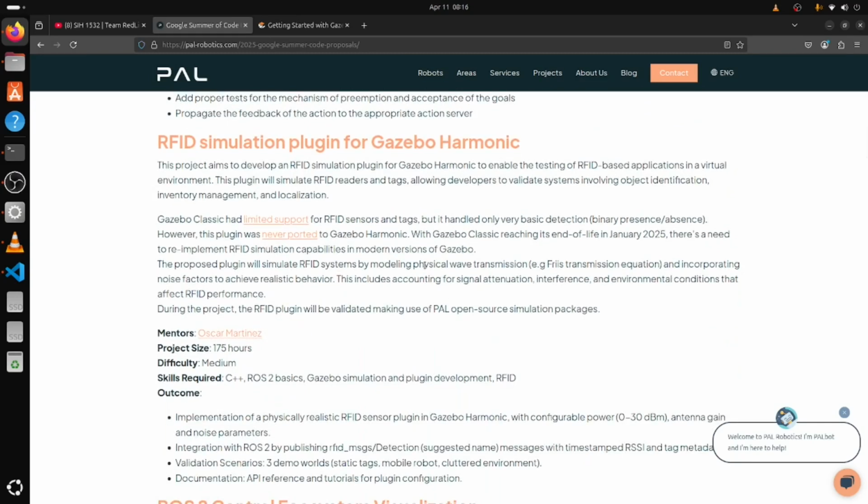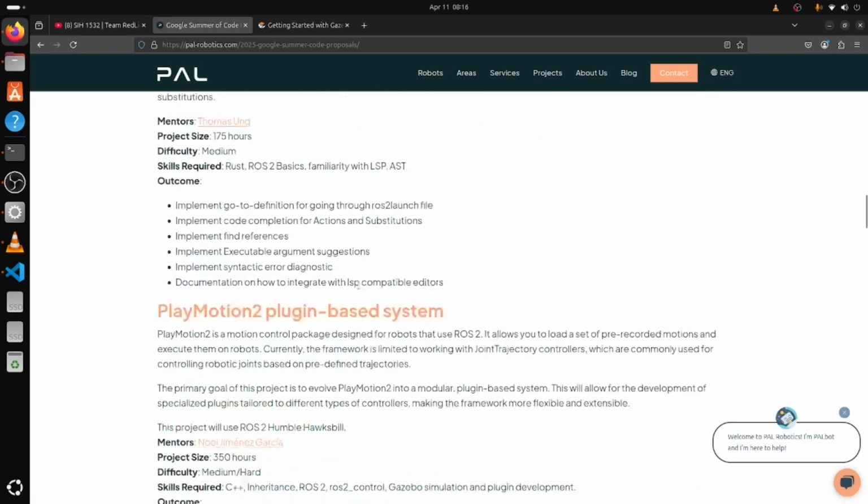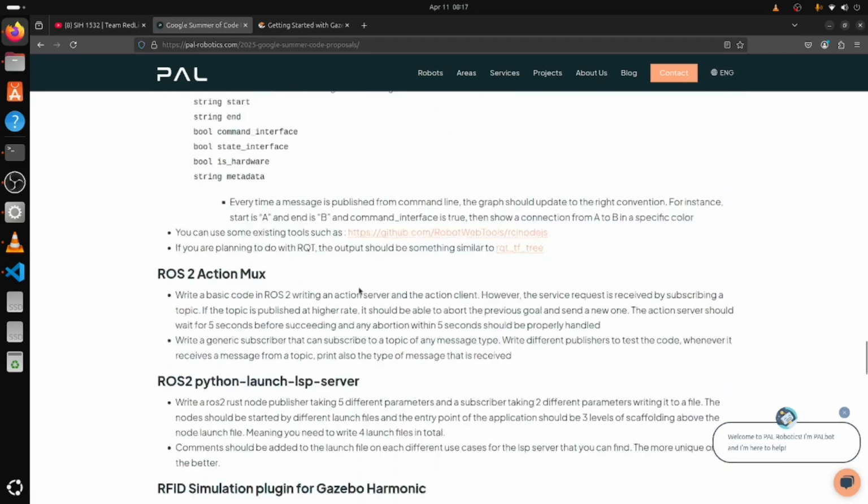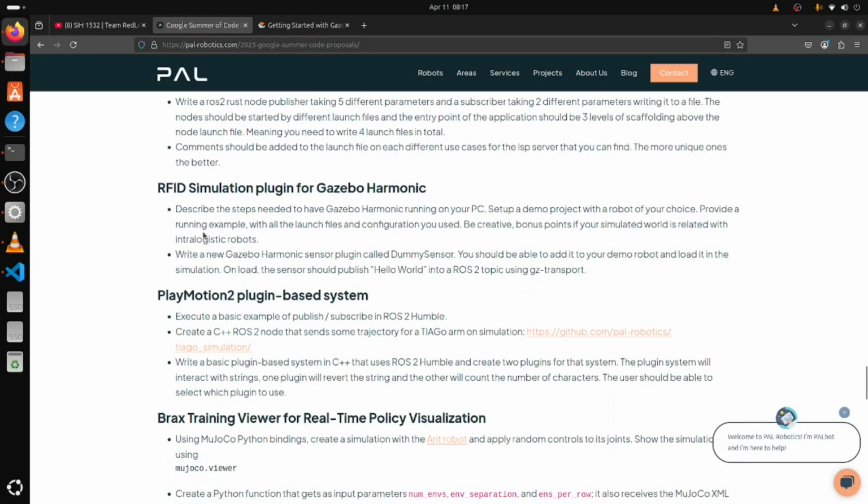So I am going to perform the preliminary task for RFID simulation programming for Gazebo Harmonic. For this project idea, we have been assigned two tasks. First one is this, and second one is this.